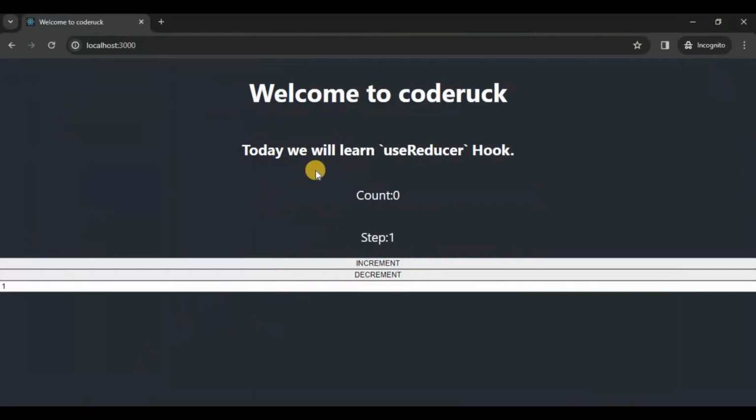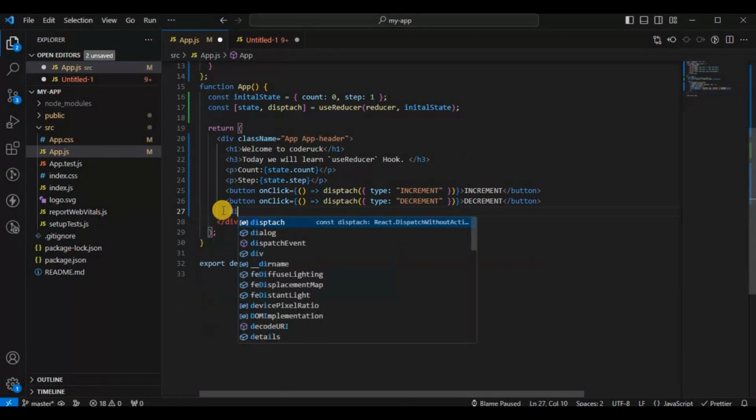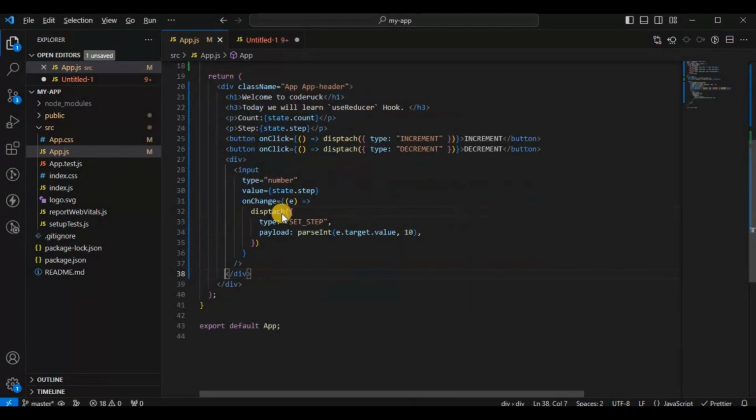and if I see the output, if I refresh this one, the count is 0, step is 1. If I increment this one, you can see we are getting count 1, 2, 3, it is getting incremented. If we decrement this one, it will get decremented. Okay, now if I enter step 12, now if I increment this one, it will get incremented. If I decrement this one, and whatever is in the input box, it is getting quite large. So now it will be a small bit.